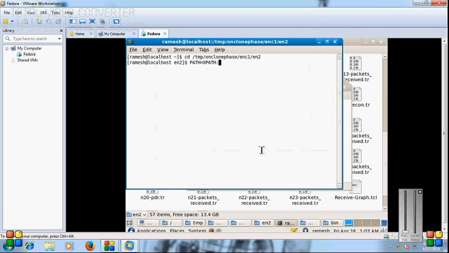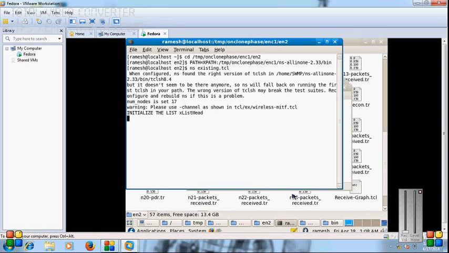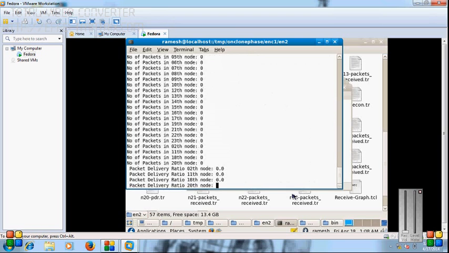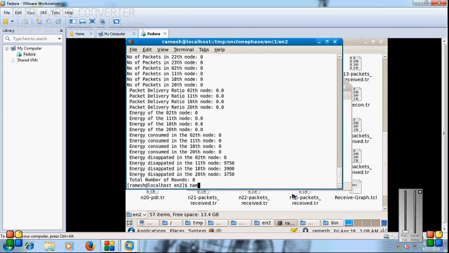After that I go to the command prompt and paste the location. Then I compile my program: ns space existing dot tcl, enter. It is loading the nodes and everything. After that I compile and run my project, named existing dot nam.